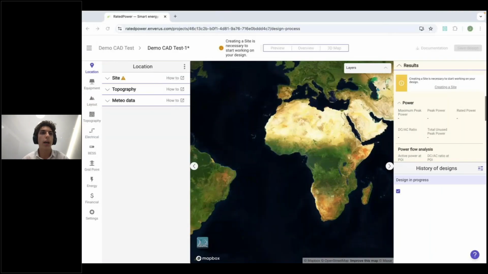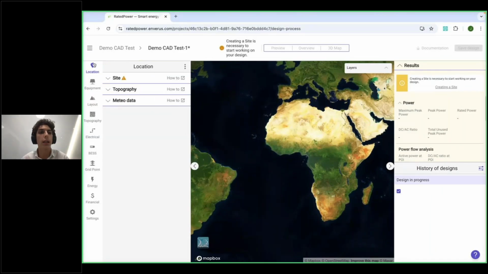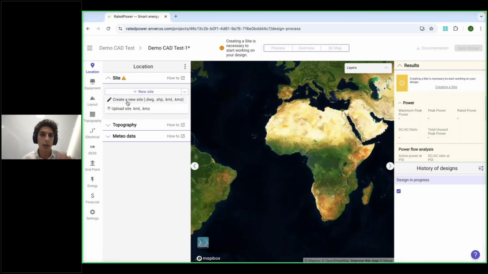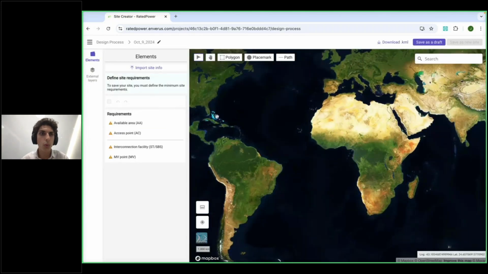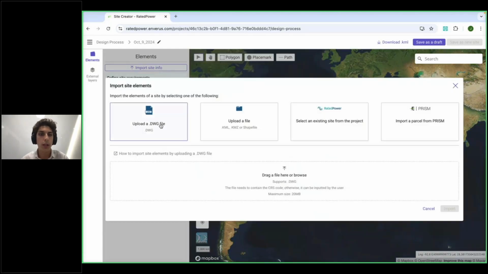So let's go quickly and perform here an example in RatedPower. Here we've got a new project that we've created, and we need to generate a site. Here you can see the different formats that we allow. So when we create a new site, you can see here the DWG. We enter, and where we import all these elements is here in the import site info. You can see here that we've got DWG, we've got KML, KMZ, shapefile, amongst others.